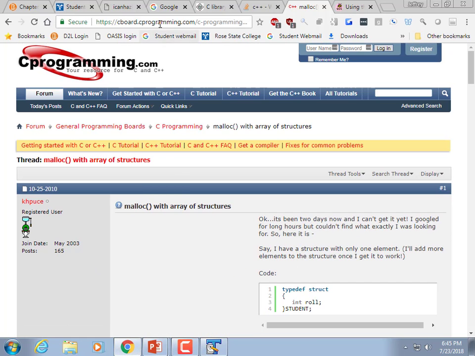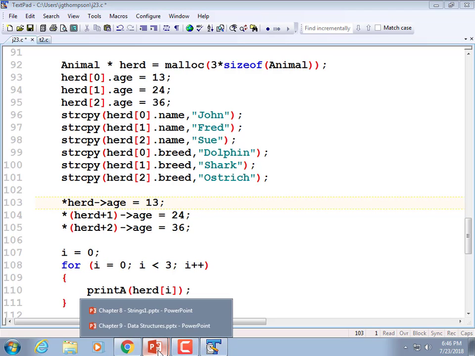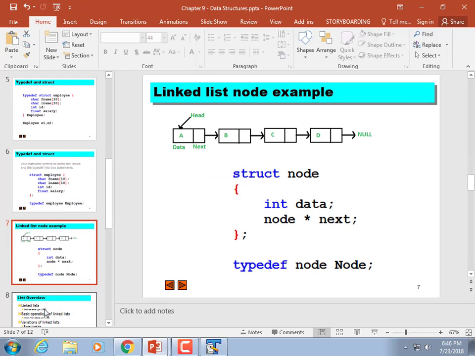What is a linked list? A linked list is a series of objects where the first one points to the next. Like this, where this object has a next member. And the next member can be set to null, or it can be set to the address of another object.